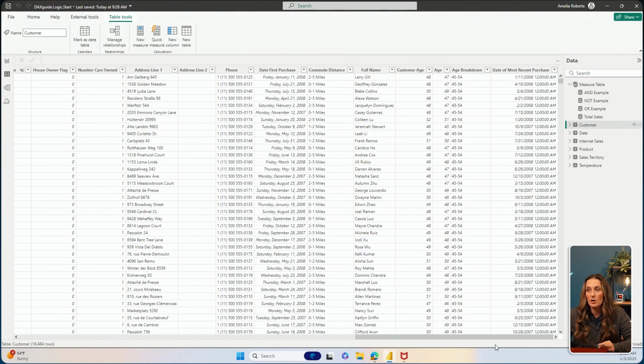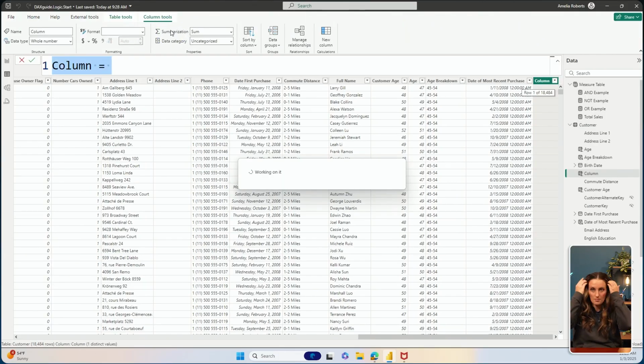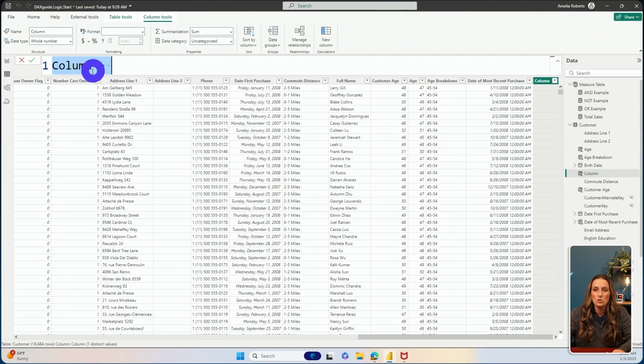So let's start with it on a very basic level. Let's go up to new column up at the top. I am going to call this one if example. And what we're going to do here is say if the customer's age is above the age of 60, then call them 60 and up.